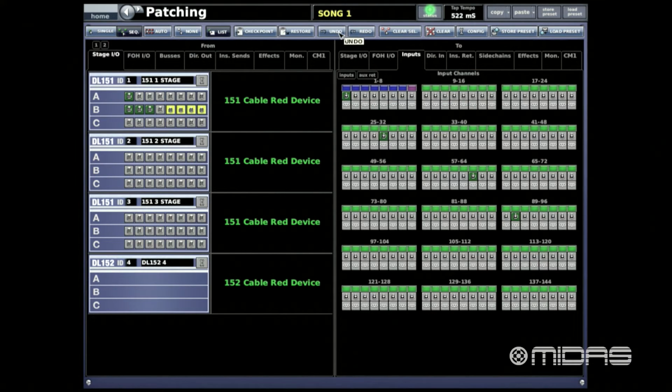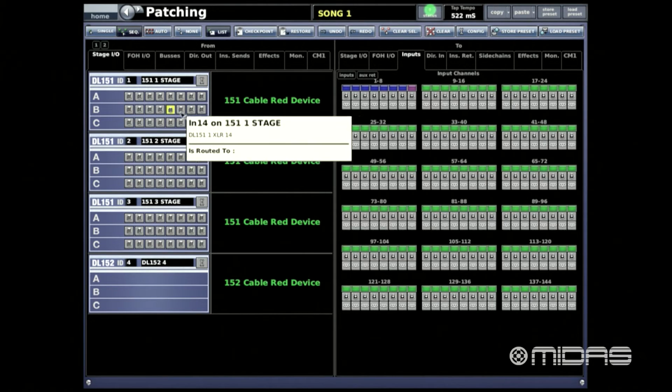And we have an undo button up here, and I could just undo all of that, which is a nice little fail-safe if you make a mistake or you're not sure.